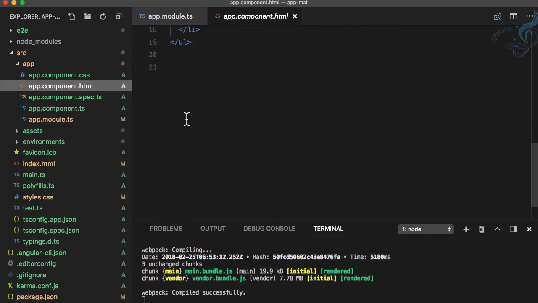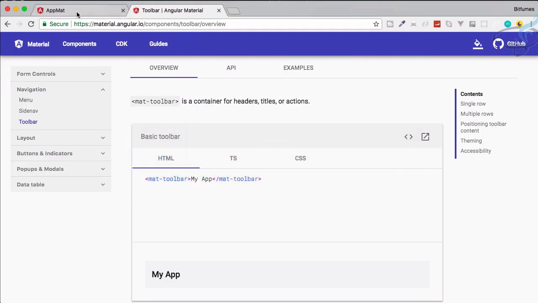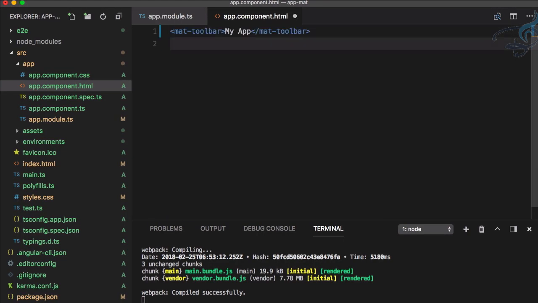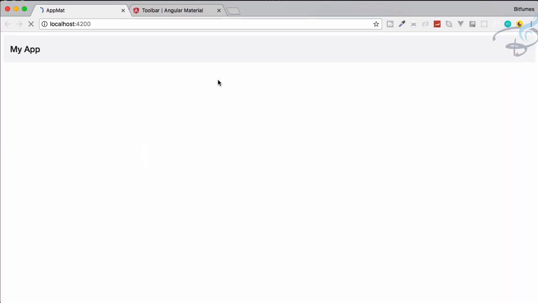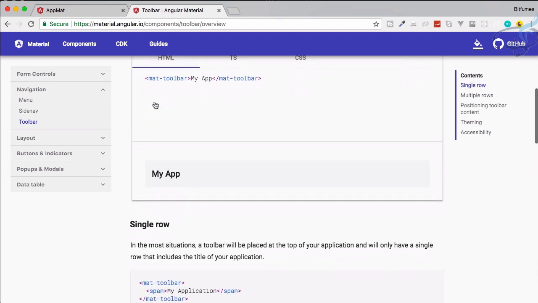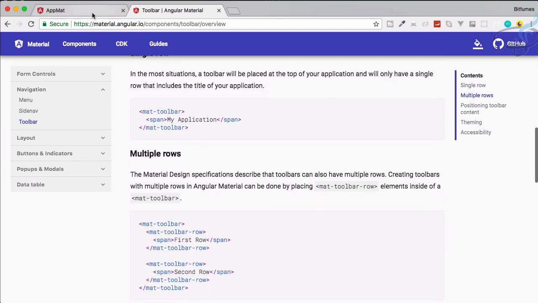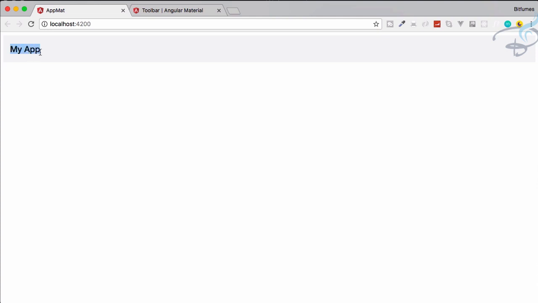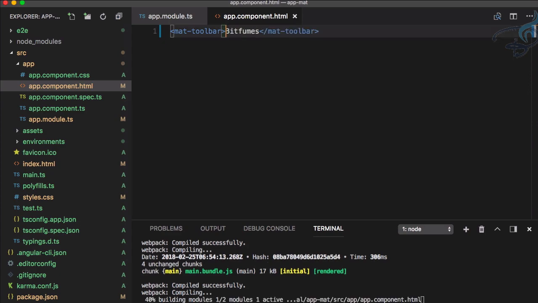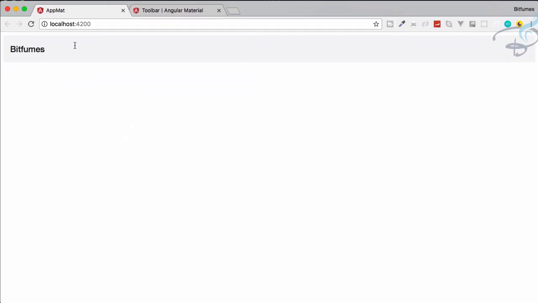So now go here, let's open the sidebar, and here in app.component.html you can see we have all these things which we can see here. Let's delete them and paste it. Then you can see we have the toolbar, and this is the way you can include any component inside an Angular Material project. We can see we just have this written, my app, so instead of my app I will say Bitfumes, and now you can see we have this Bitfumes.